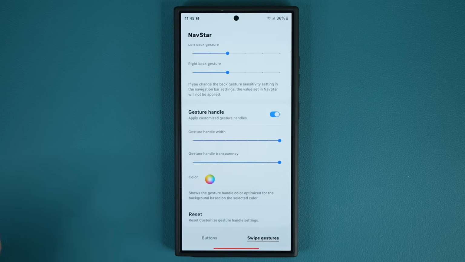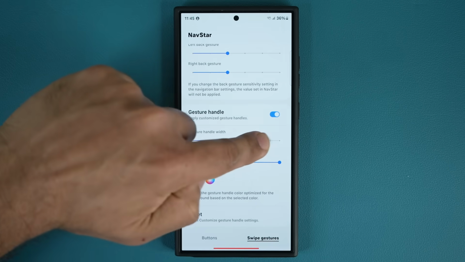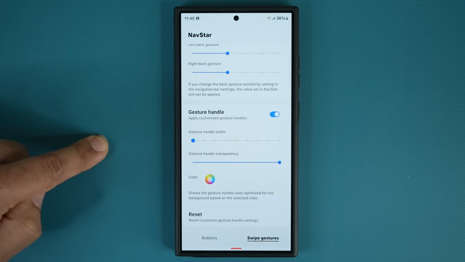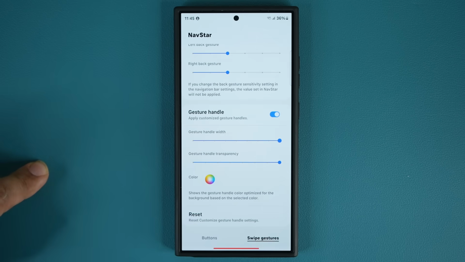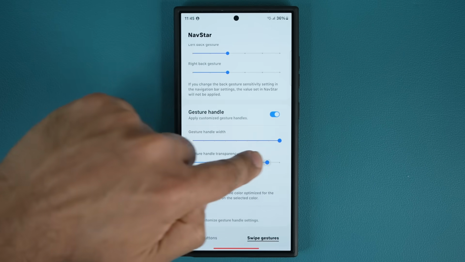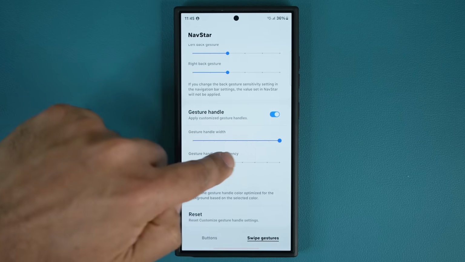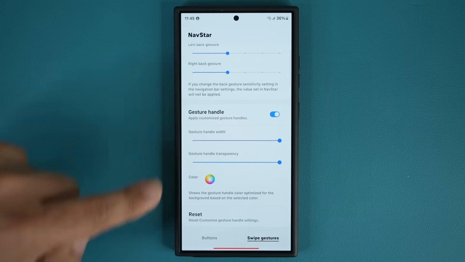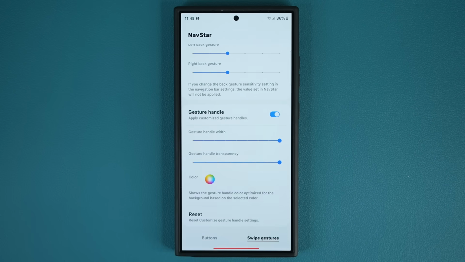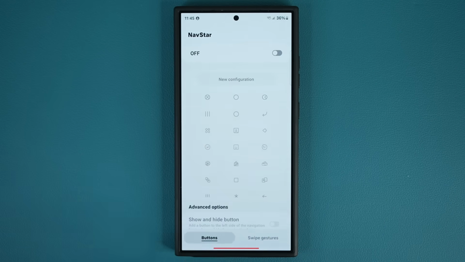On top of that, you can also change the width. Look at this, I can make it smaller, or I can make it wider, as you can see, and I can make it transparent, middle, or all the way fully visible. So that is incredible.